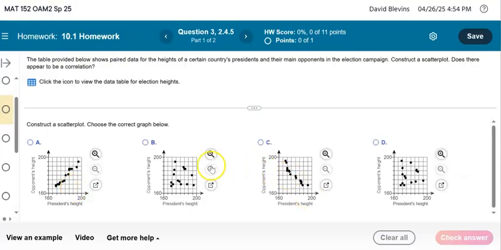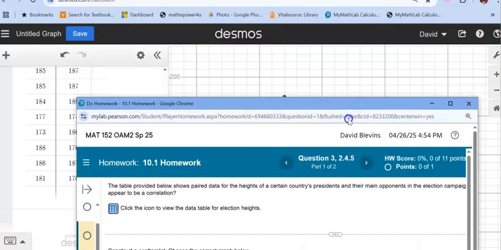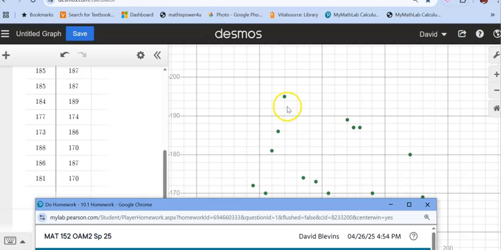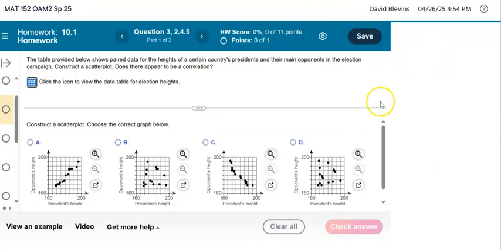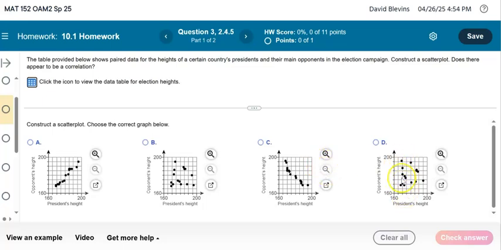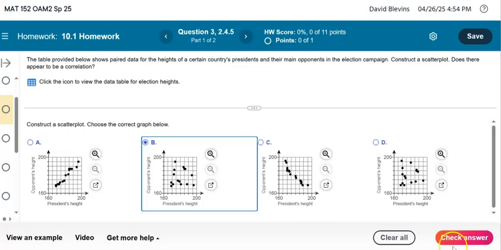So of the choices of scatter plots, it's obviously not A, it's obviously not C because it's not very correlated. It looks to me most like B because it does kind of rise to the right in that first little bit rather than kind of being behind as you go up. So it just kind of goes to the right a little bit as we go up. So it's going to be choice B.